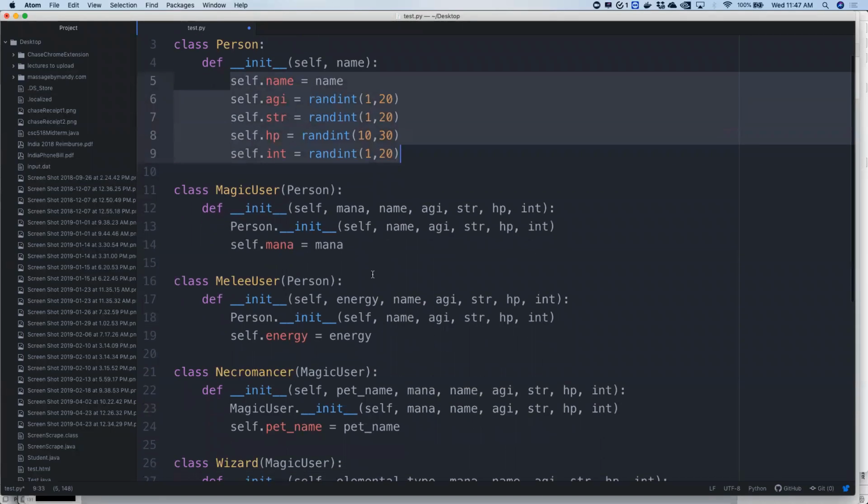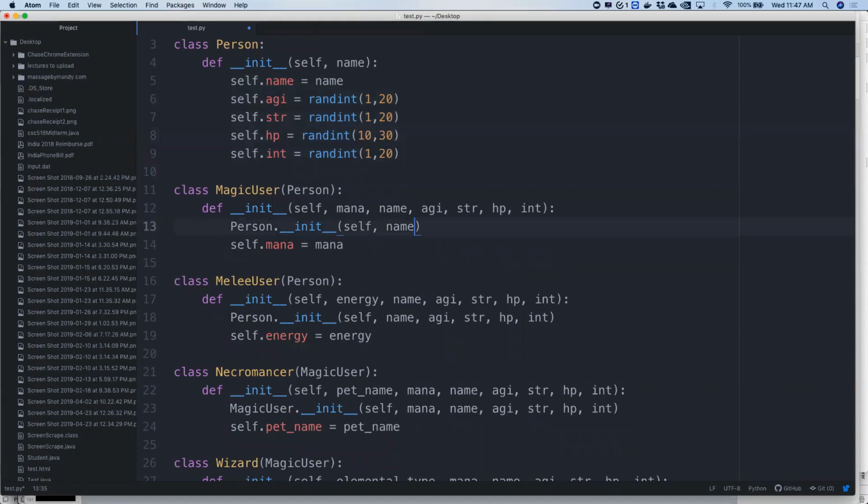So now when we get down to magic user, I don't have to pass all these values here to the person constructor. I just give him the name because that's all he wants. He only wants me to give him a name, one parameter. I have to give him as many parameters as he's expecting. Okay, so I'm going to give him the name. I took in the name here. Okay, and I also took in the mana.